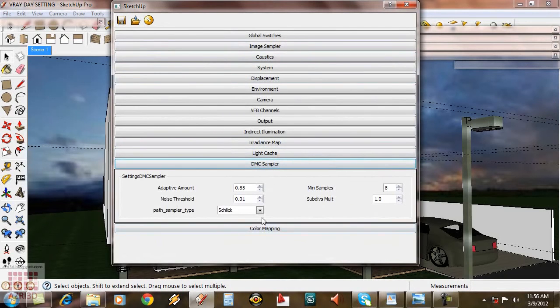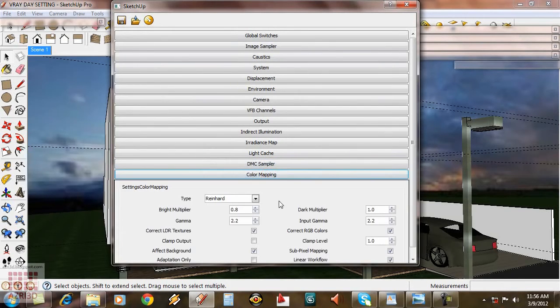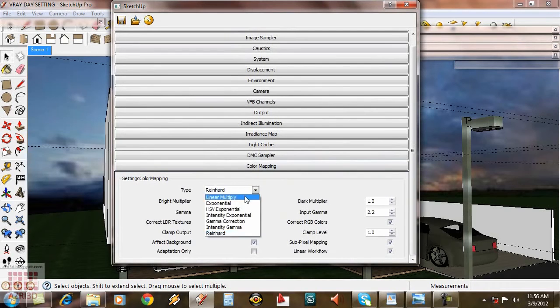For the path sampler, I'm going to use Legacy. For color mapping, I'm using Linear Multiply. And then reduce gamma to 1.9. Remove effect background.